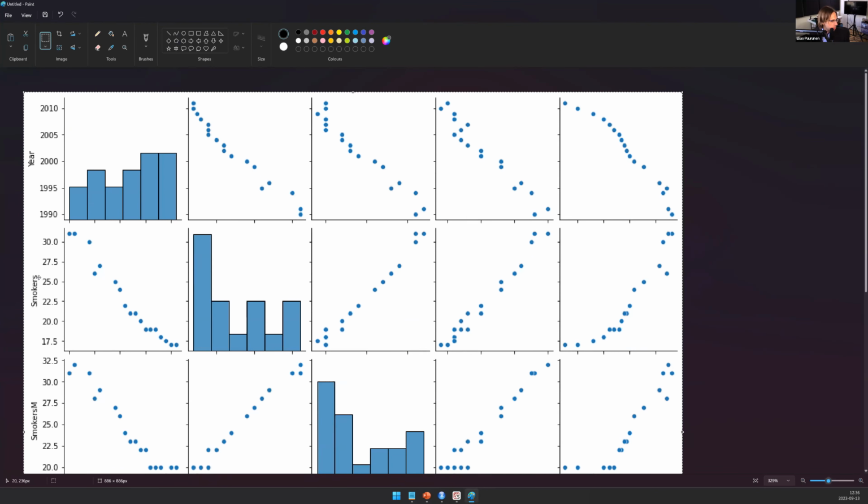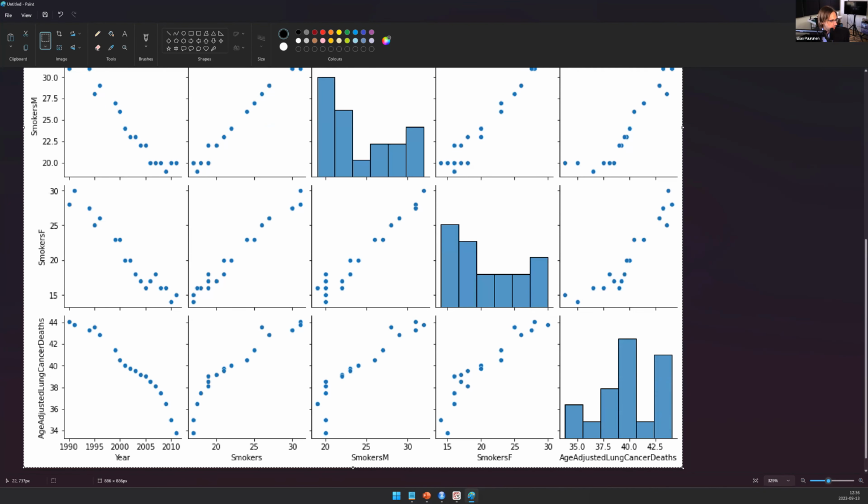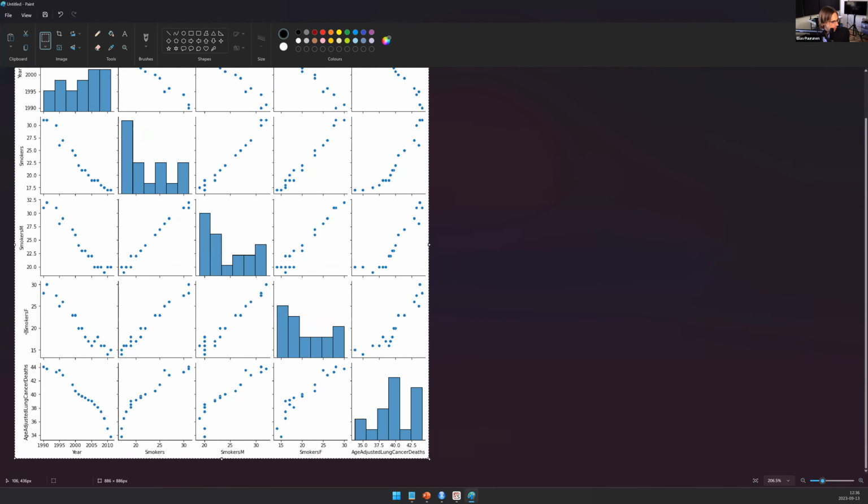So I've got years, smokers male, female, and age-adjusted lung cancer deaths along the columns, and the same thing with year and smokers. If I look at age-adjusted lung cancer deaths and smokers in the lower left quadrant here, we see that we have a linear relationship.